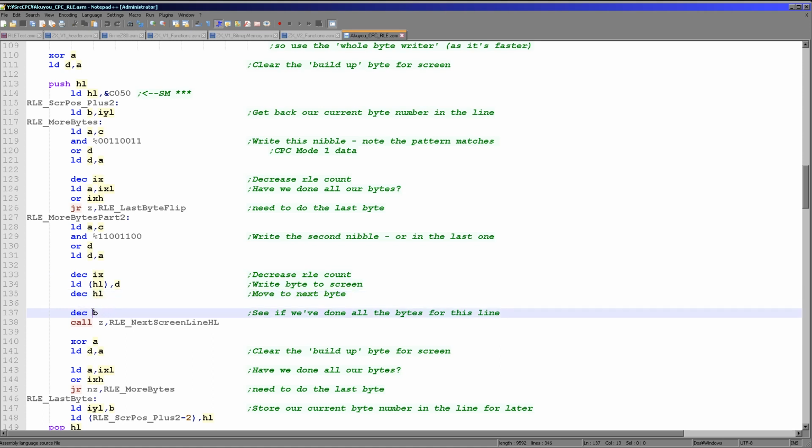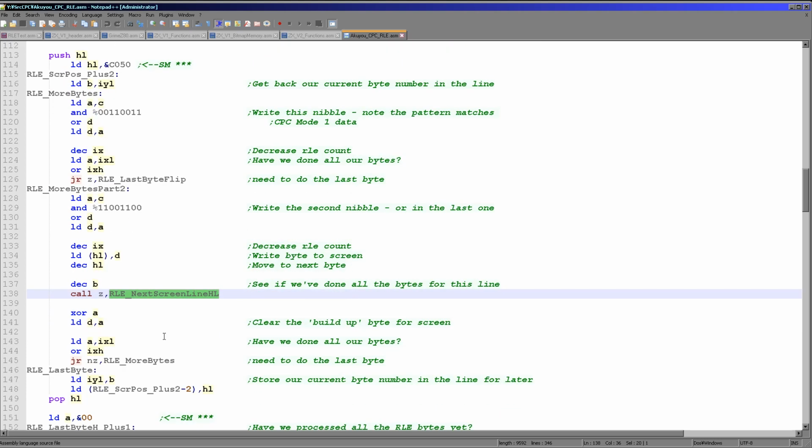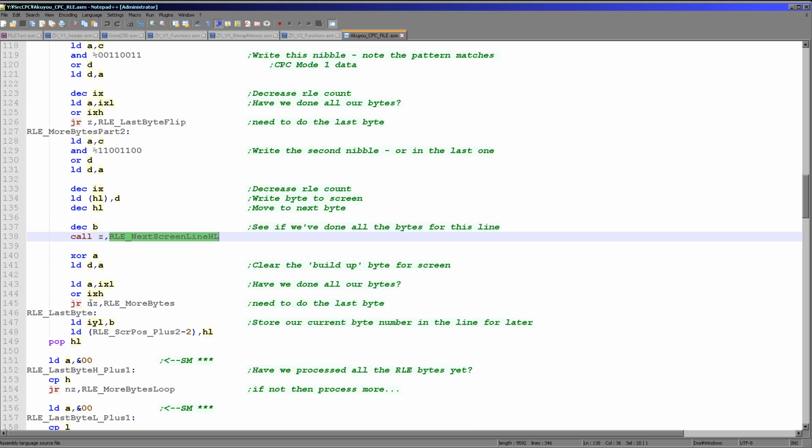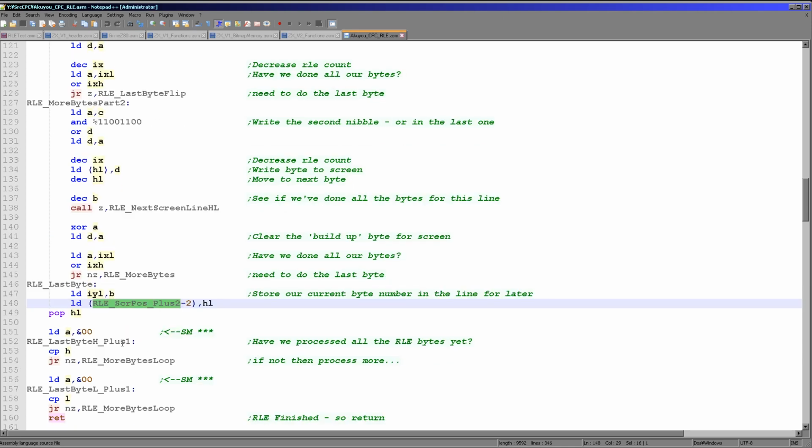At this point we're checking B, and we're seeing if we've drawn all of the bytes of this line of the screen. If we have, we're jumping over to next screen line, HL, which will increment the screen memory address that we're writing to. Now at this point we're needing to check if we've completed all of the run of this RLE. If we haven't, then we're jumping back up here. But if we have, then we get to here and we store our byte number here, and then we store the screen address we're currently writing to just here.